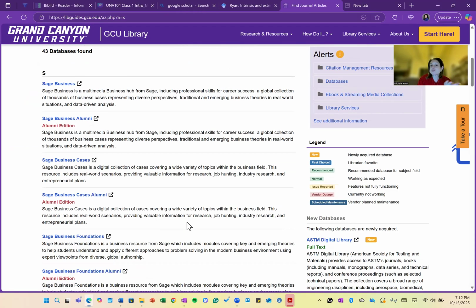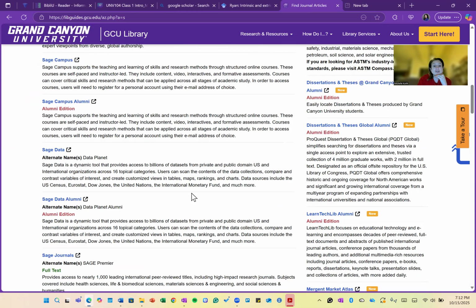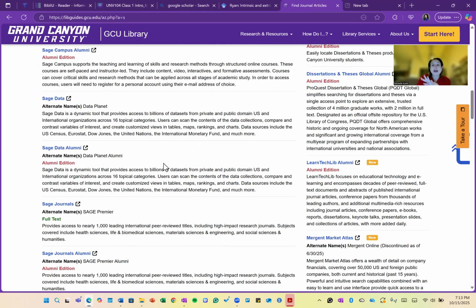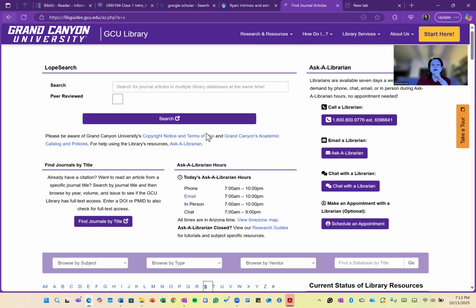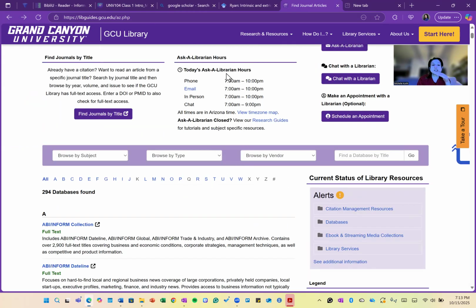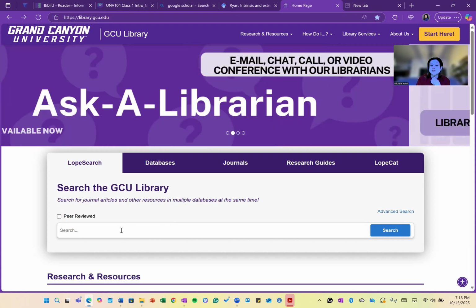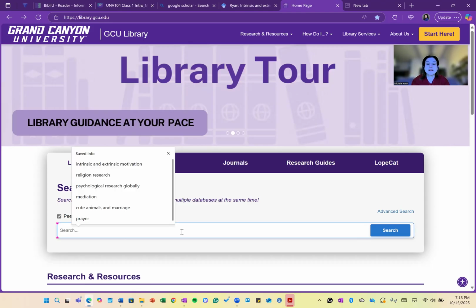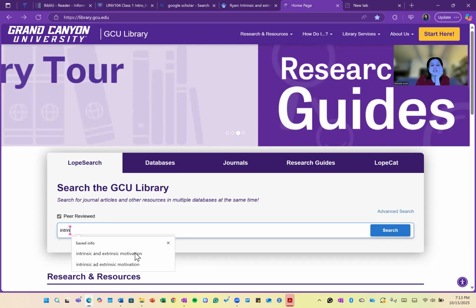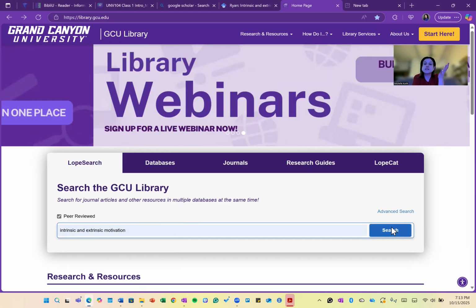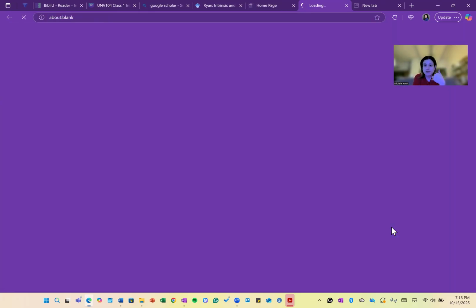So we have SAGE Research Methods that I talked to you about, SAGE Journals, academic books. This is the research methods I mentioned right here. So you can search by database. I'm just showing you this, but let me go back to the main library page here. I like to just search in Lope search. So what I would do is check peer reviewed, because I want that to happen. Now I'm going to type in intrinsic and extrinsic motivation. Okay. I'm going to hit search, and this is what it looks like when it comes up in our library.